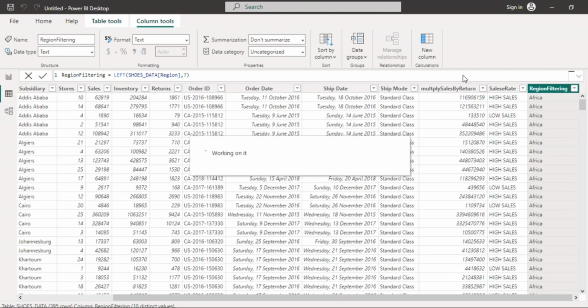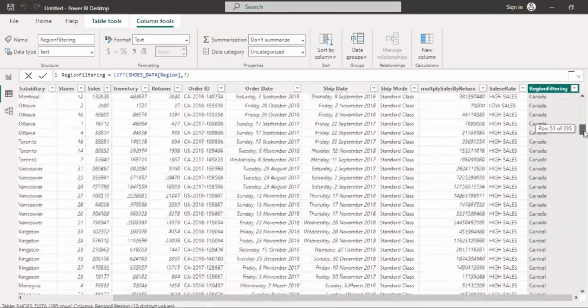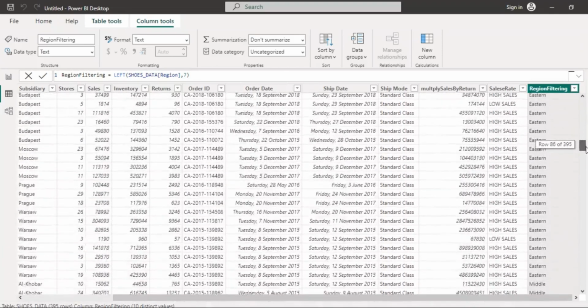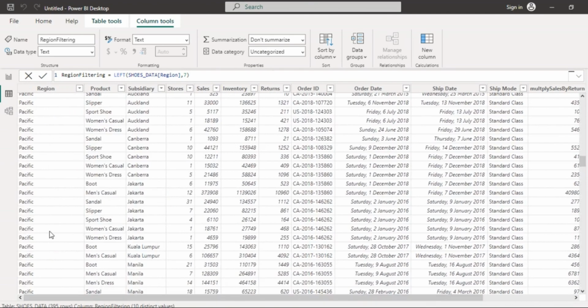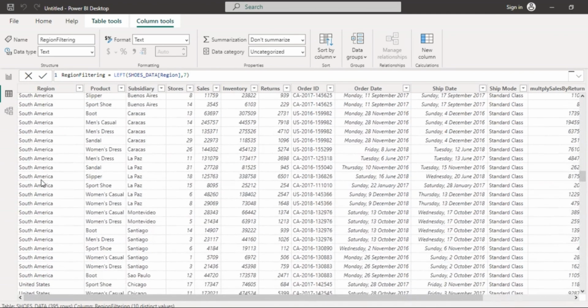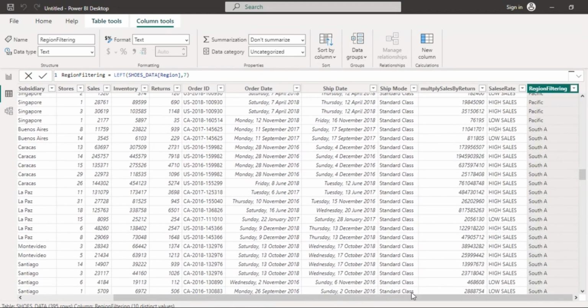In terms of the length of the data, you see it's picking Africa, Canada, Central East, Central East, Central East. You see that some of them it truncated. I used Pacific because from the original data, you will find that Pacific is not truncated, but rather some of them are fully written. See, we have South America. Then let's check here if it's displayed. You see, South A. It truncated some of these regions.